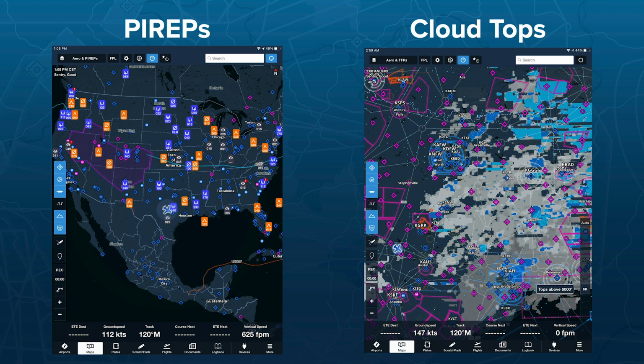So PIREPs, we're all familiar with these. Hopefully they're pilot reports, but we can display these visually on your moving map within ForeFlight Mobile if you have a source of PIREPs. So these are, like I said, transmitted over FIS-B, and you can see them on your moving map and see how close they were to you, and you can tap for more info just like you are able to within the internet PIREP layer if you're at home.